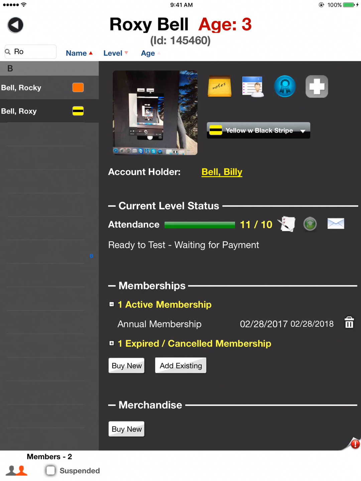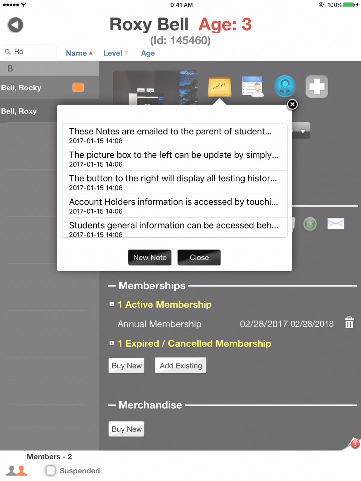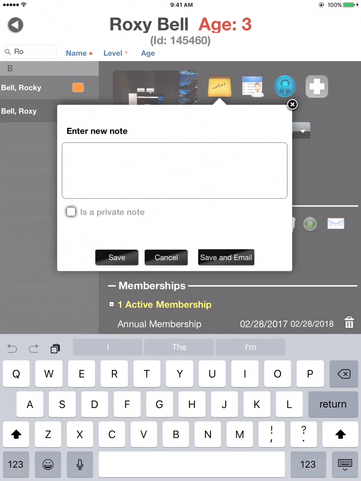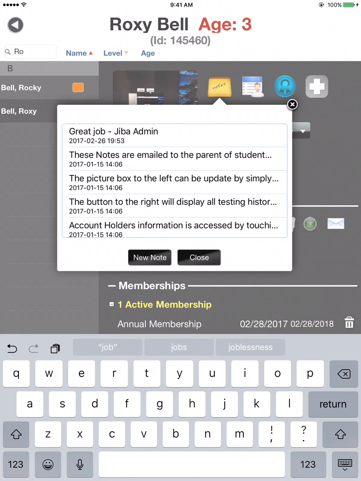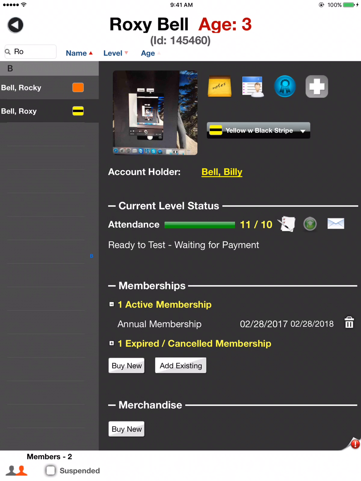Right of the picture, you'll see a notes facility. From here, you can type a note, push new note. These notes are saved permanently in their profile. If you're out on the mat and you want to just make an observation how somebody's doing, put a note in there. You can make it a private note by checking the is private. You can simply just save the note, or you can save and email. So what this does, it'll save it to their profile and now email a note to the parent or the account holder on record. So while you're out doing your job on the mat, you're actually communicating with the parents.